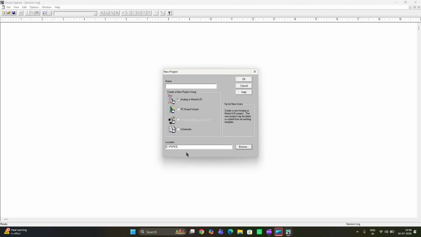Here if you observe, the location is D. In the D drive I have a PSpice folder. Whatever programs I'm doing right now will be saved in this PSpice folder. After that we need to give the file name, the name under which you need to save the file. Suppose this is mesh analysis, MESHANALYSIS, and then click on OK. If you click on OK, a file with the name mesh analysis will be created.